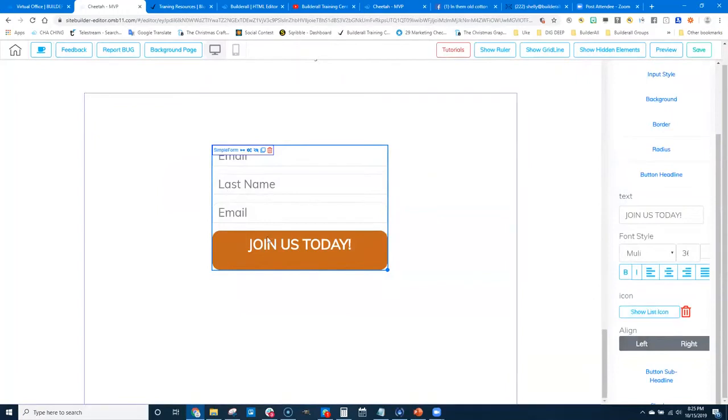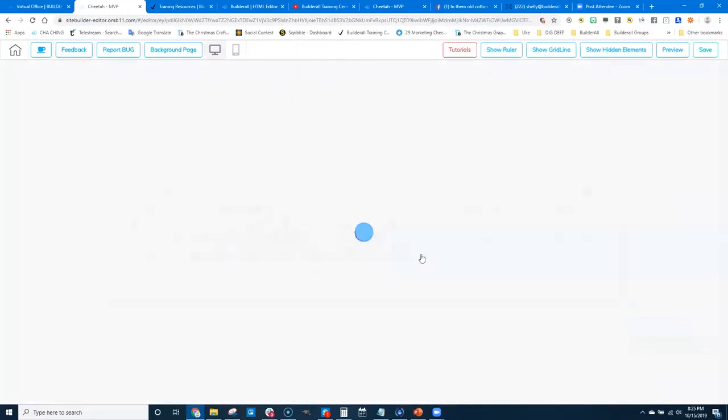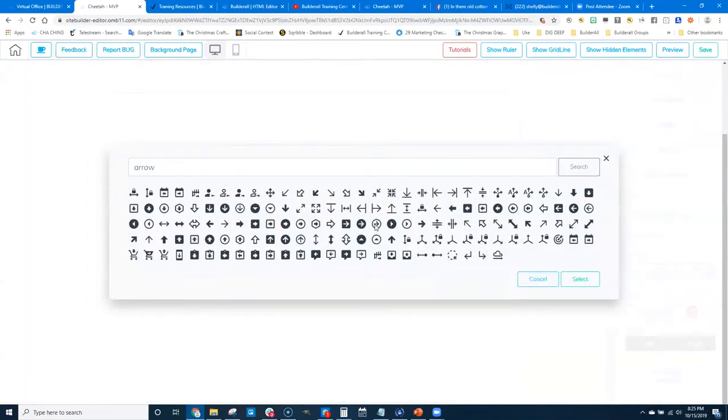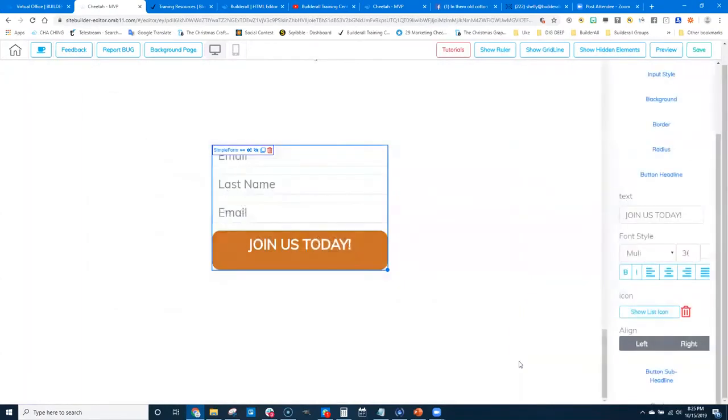I don't know why it's not showing. Didn't add it. So let's try it again. Show list, arrow. We'll add that arrow, I guess, and show. And no dice. So this was working as of yesterday, but today I guess it's not working.